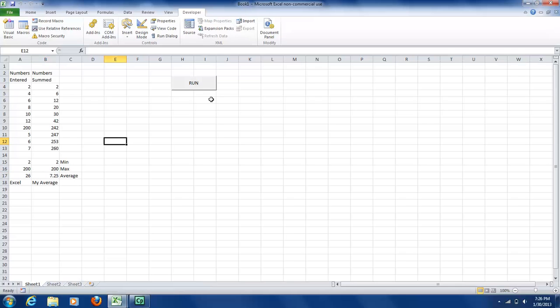Now this is very handy to have this Run button here because you can change the data. So we'll change the 200 to 100. Click Run, and you can see the value of the max changes to 100. However, our average for the myAverage does not change because the minimum and maximum are taken out. And so that's the end of our program. Thank you very much.